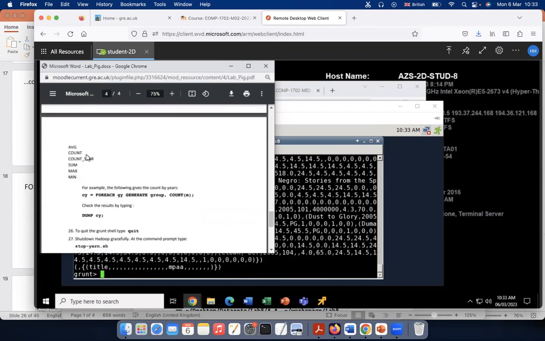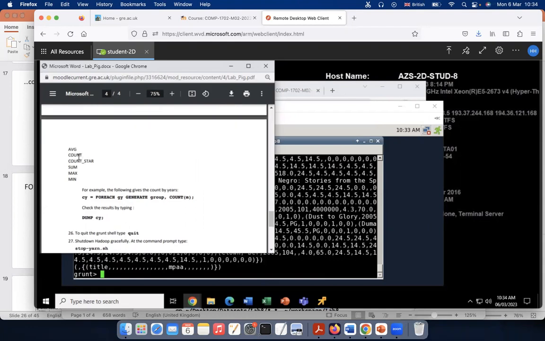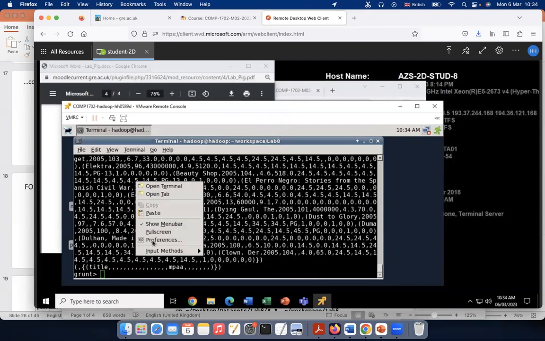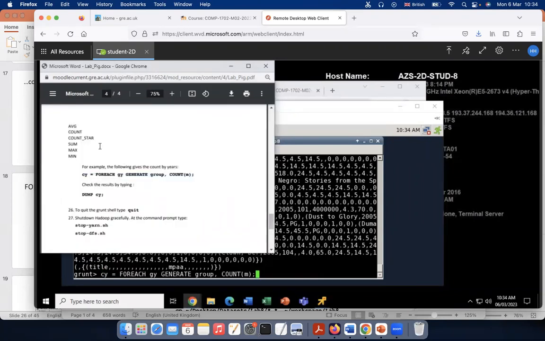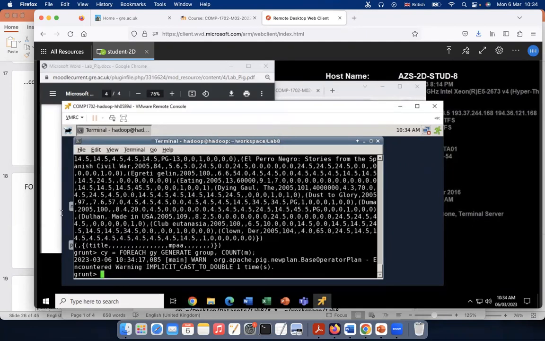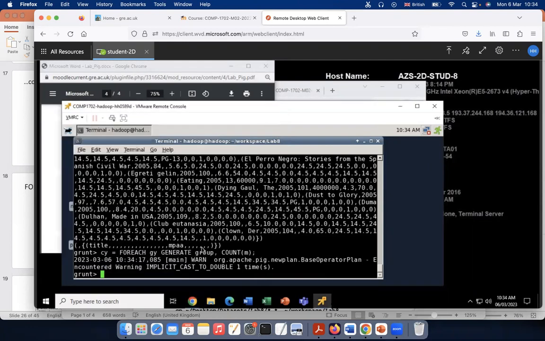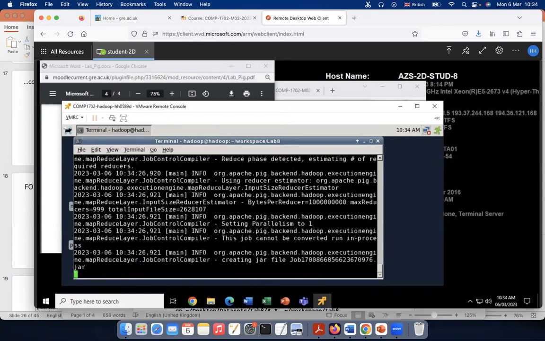And there are some other interesting functions. You can use aggregation functions like average, count, sum, max, min. These are aggregation functions, and you can use them to define the results you want to show. Like this, you can generate a new relation CY with a corresponding aggregation function like count, right? So you can see that you got some results, and if you want to see the results in relation CY, you can dump CY.